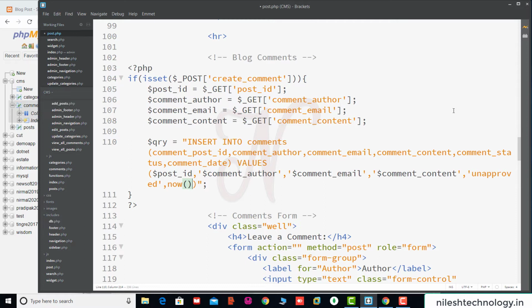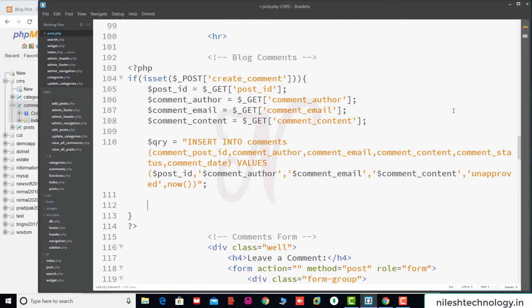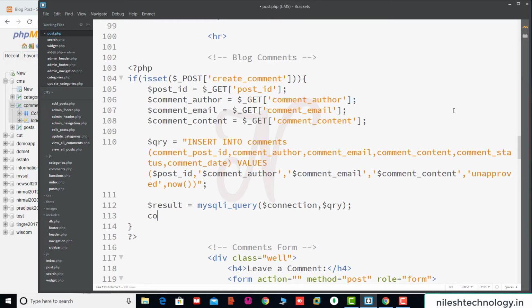Okay, so here we finish this query. Execute this query by using the MySQL query, passing the connection as well as the query. So here we call the confirm query function we have already defined in this functions.php file. So if your query has some problem, then it shows an error by using the die message. Otherwise, it executes this query successfully.